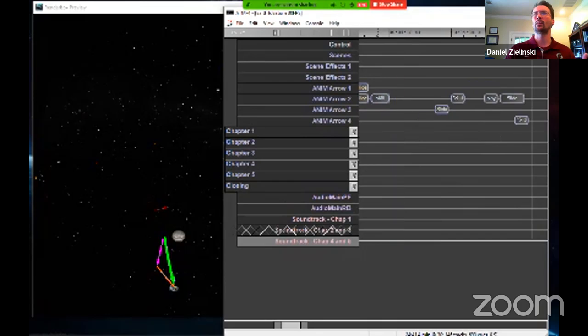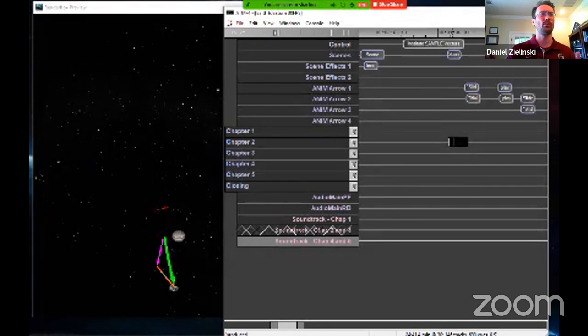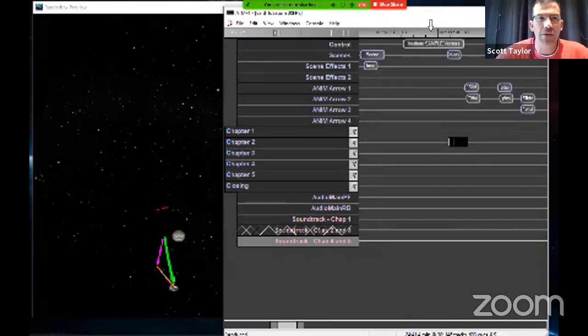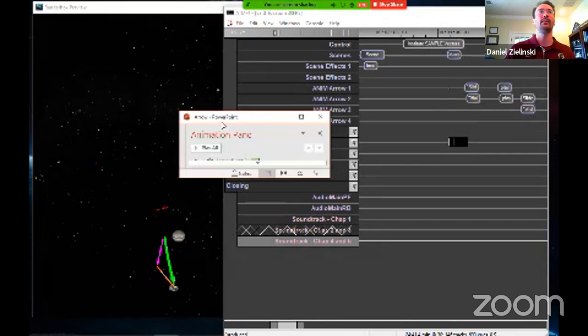Do you guys want to see how it's programmed, or is that pretty self-explanatory, that example? Cool. Show us how you animated the arrows. Animated the arrows. We can do that. I have it ready right here.